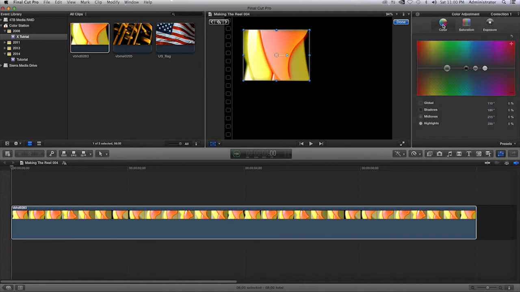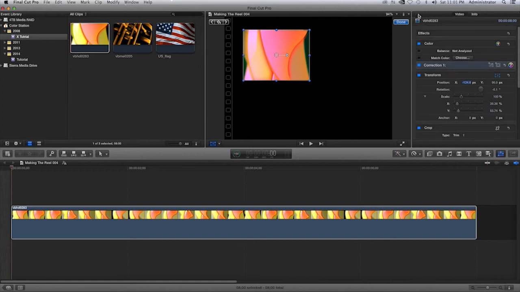So if I select on color, you'll see these different items and you drag them up and down or side to side and it will change the color of your video. So this is how you go about changing the color. And there it is. So you've changed the color. And that's how you manipulate the different parameters of a clip in Final Cut Pro 10.